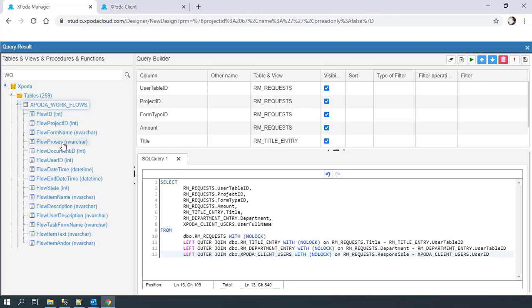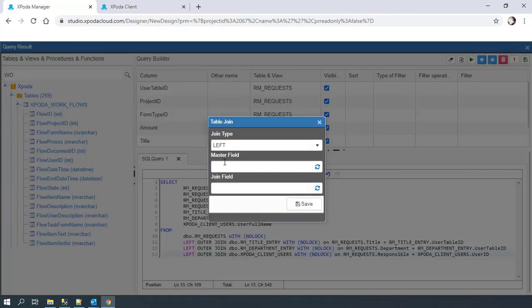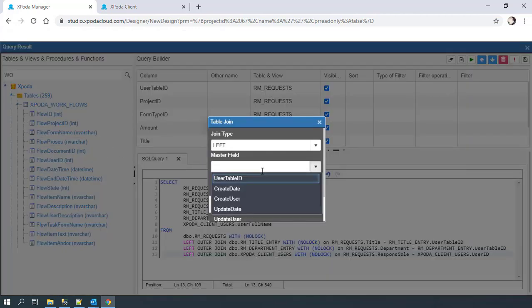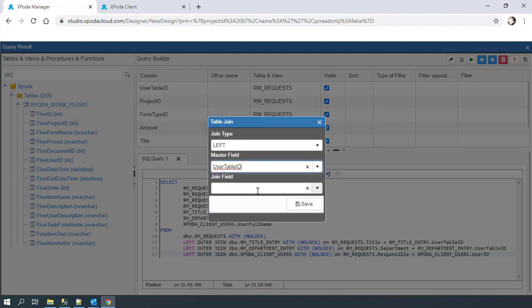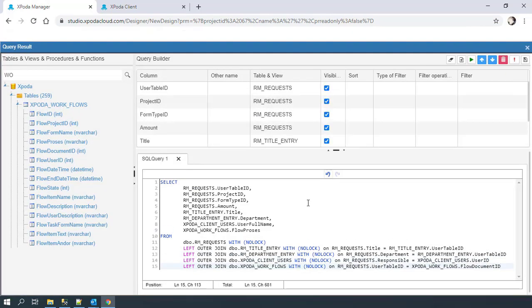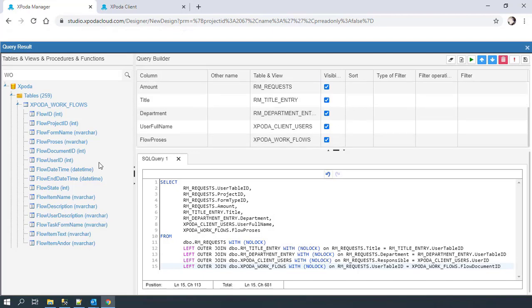Include the flow process field in the SQL query from the Xpoda workflows table to show it. Master field will be responsible, join field will be user ID. Include the flow item text field in the SQL query from the Xpoda workflows table to show it.